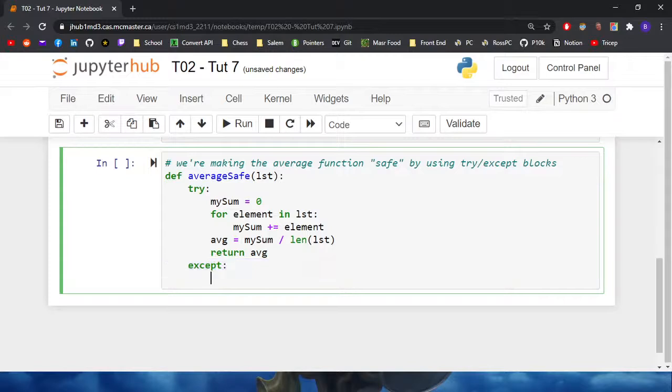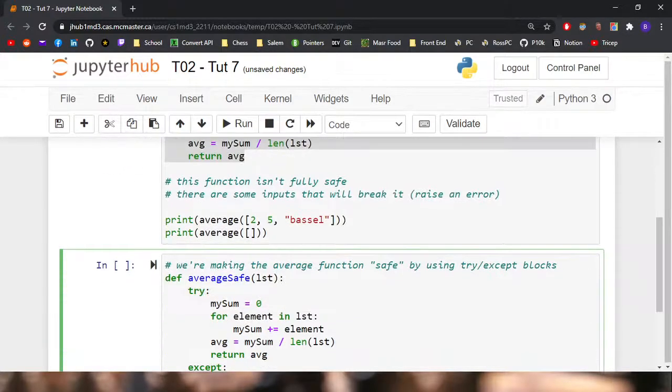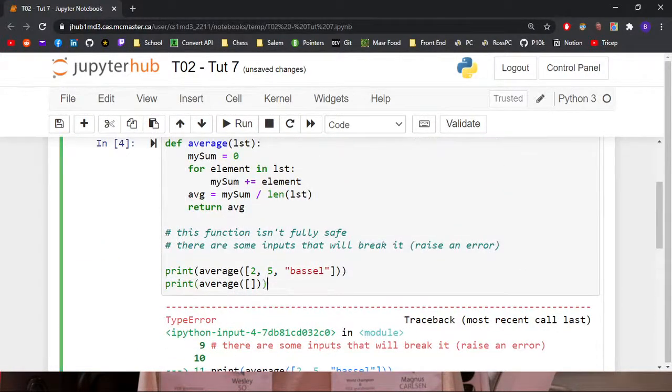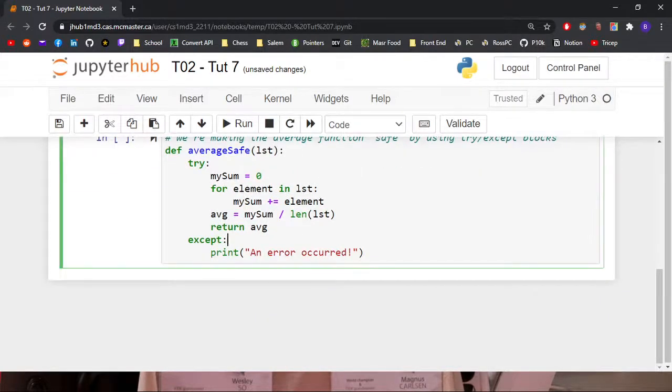And with this except, we're basically saying that if at any point during this try block we run into an error, then we're going to jump outside of the try block and to the except block, and we're going to run this instead. So instead of it returning an error and crashing your program like this with a whole error trace, what you can do instead is use this try except.